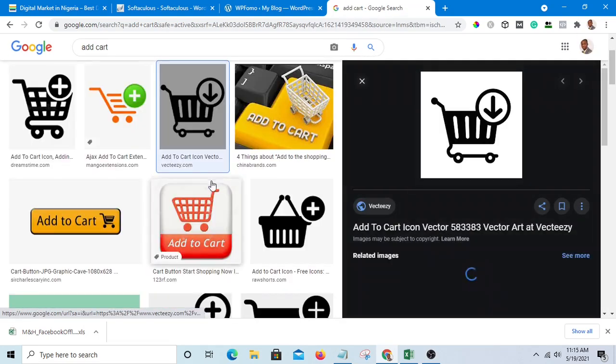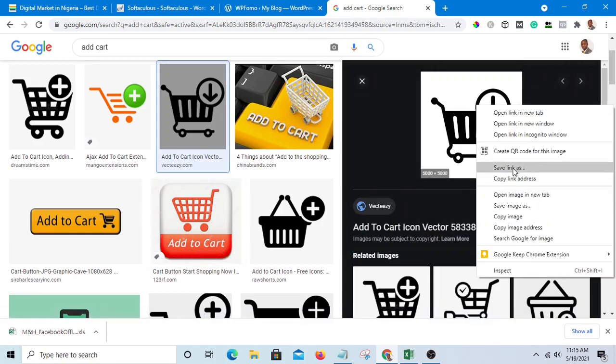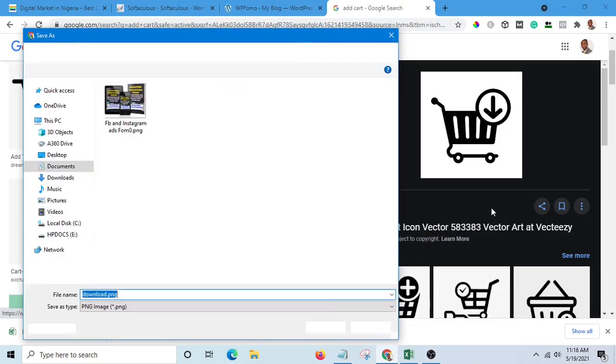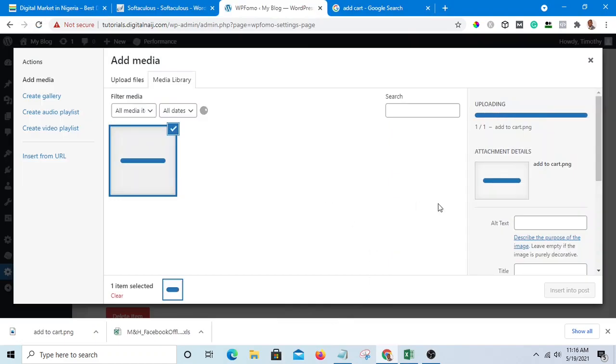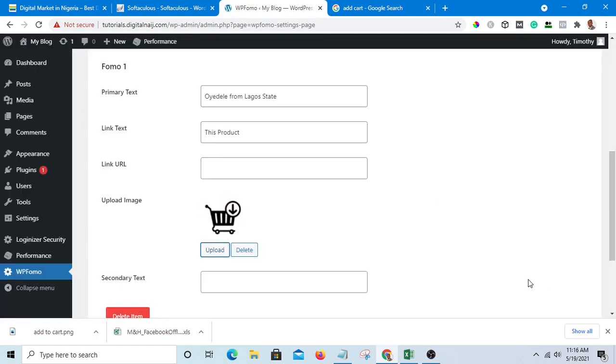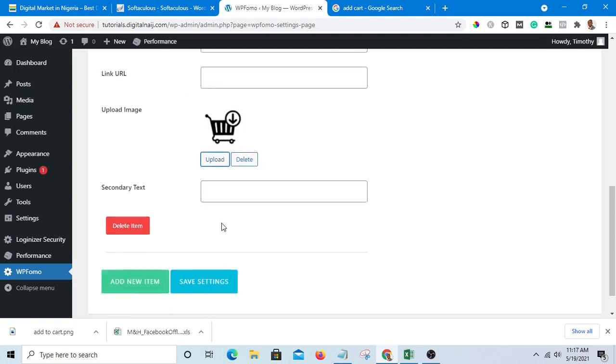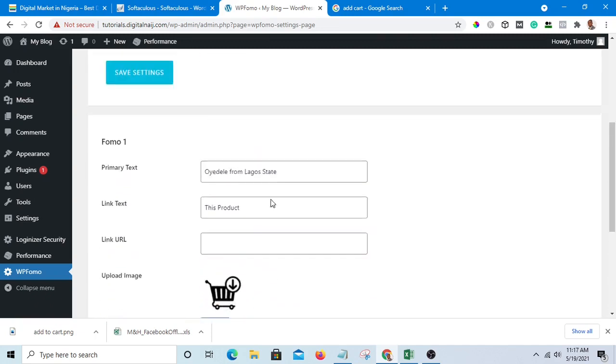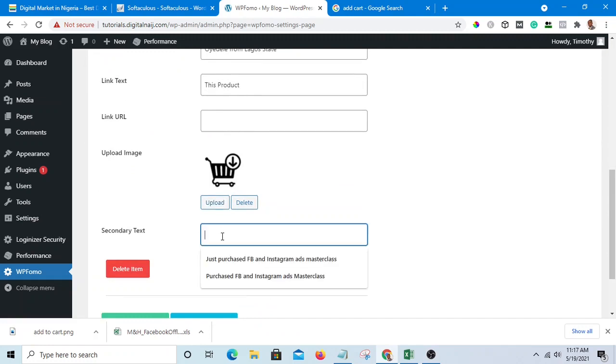I can pick this, then I'll download it, save image as, and it is uploaded. So make sure it is checked and you hit insert post. Here it is. Then under this secondary text, this is where you can indicate the time. Let's say I indicate like 20 minutes ago.